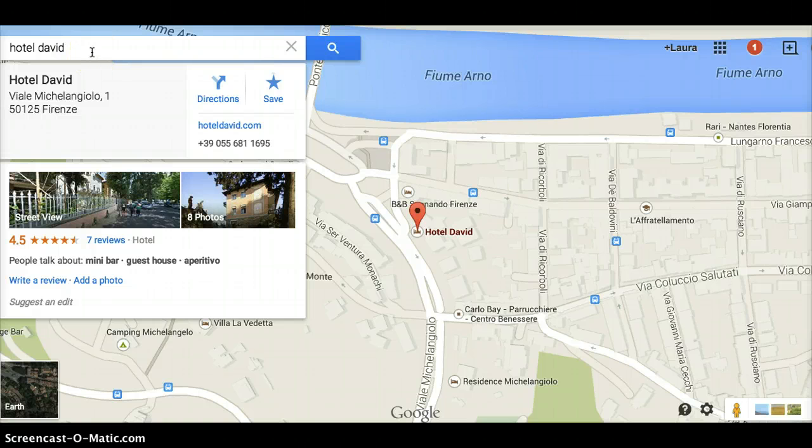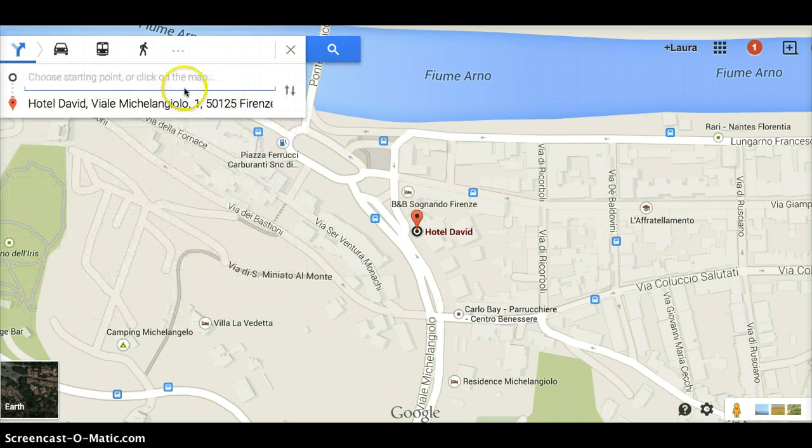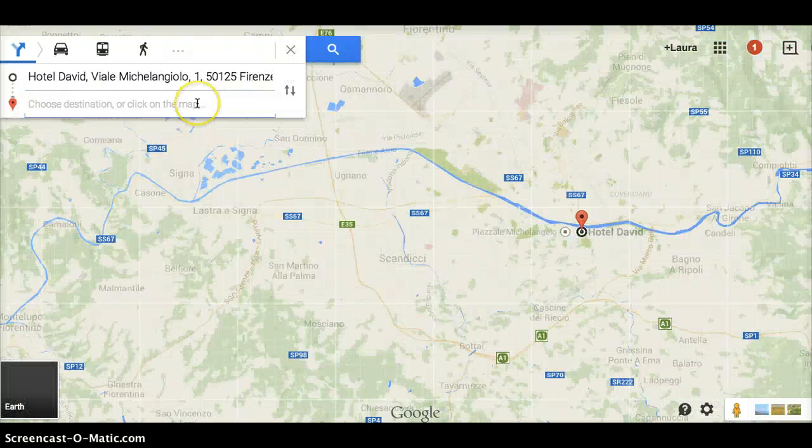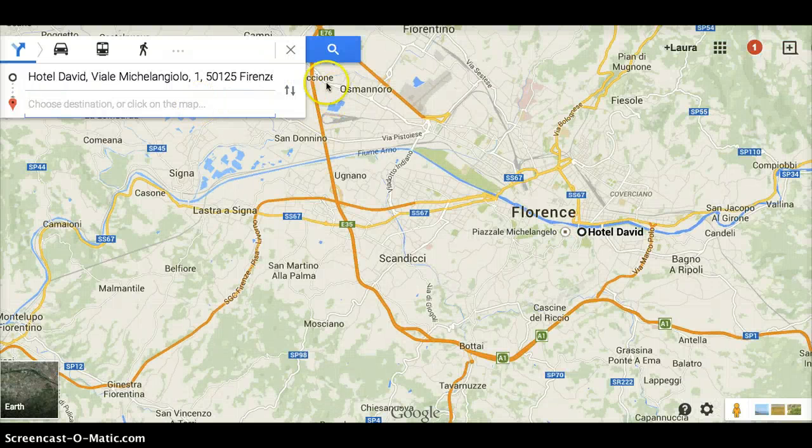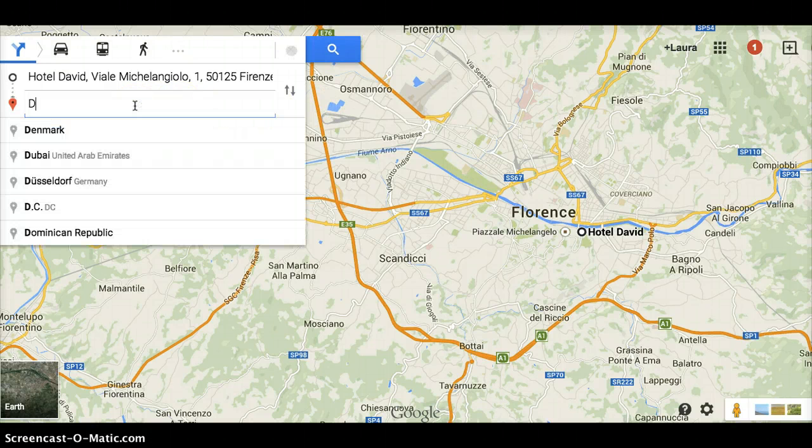So the first thing you need to make sure is that you get the right address. I've had a few people put in their hotel and it's been the wrong address and it takes them somewhere else. Then you're going to click on directions. And at this point, it's not that important because you just want to get directions to the Duomo because that's in the city center. But you are going to start from your hotel, so you can go ahead and click on this. And then I'm going to go ahead and put in Duomo.